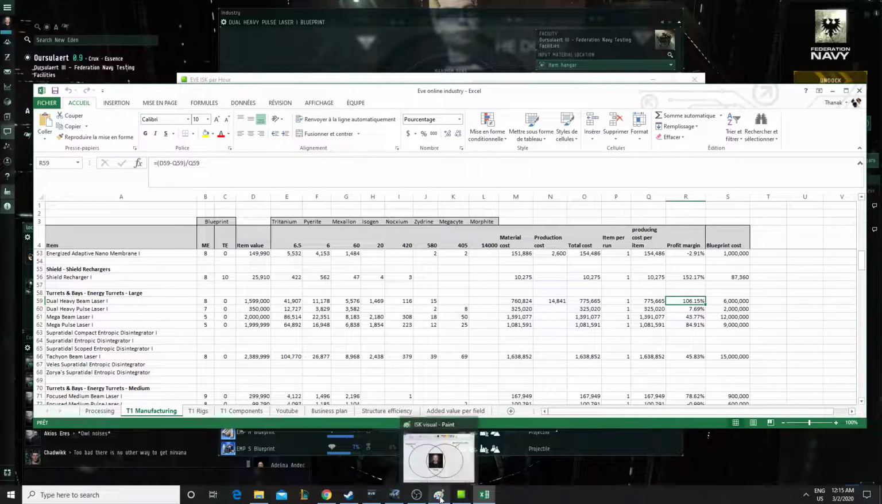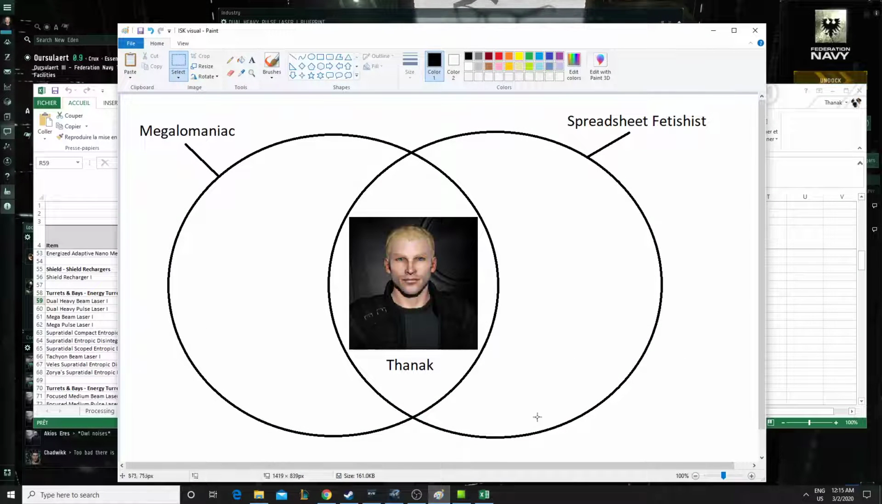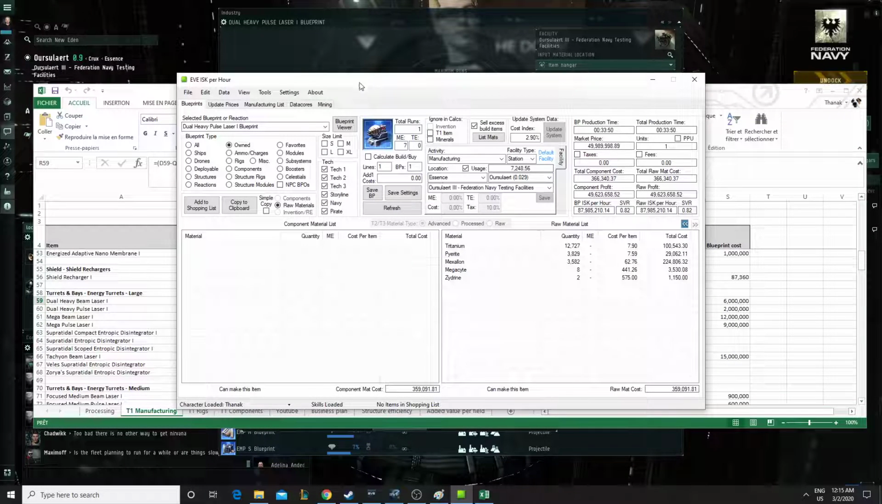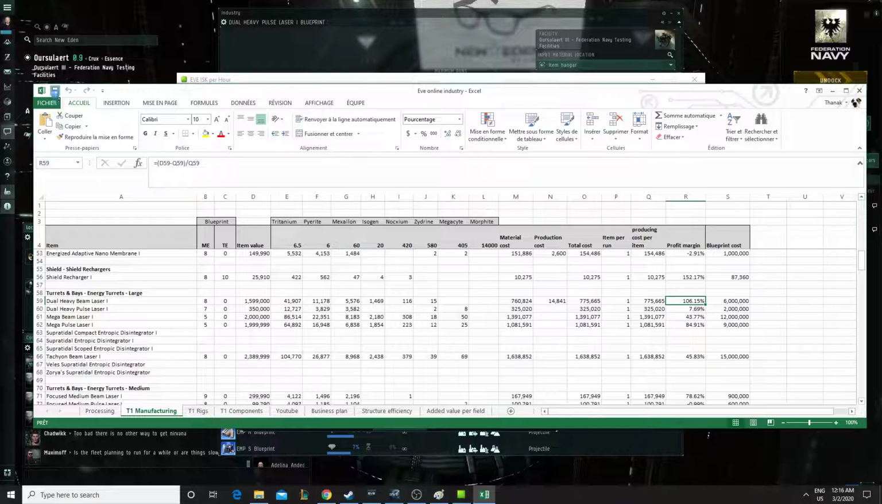And the other thing is I made a little visual that will explain more of my thought process. So it's pretty much self-explanatory. You got a cross between megalomaniac and spreadsheet fetishism, and then you have me. So will I get rid of my spreadsheet? No, I will keep the spreadsheet because I like it. Will I use ISK per hour side by side with my spreadsheet as a powerful analytic tool to help me? Sure, definitely. This is staying on my computer and I will use it. So I'll basically use both side by side, but I want to keep the spreadsheet for now.